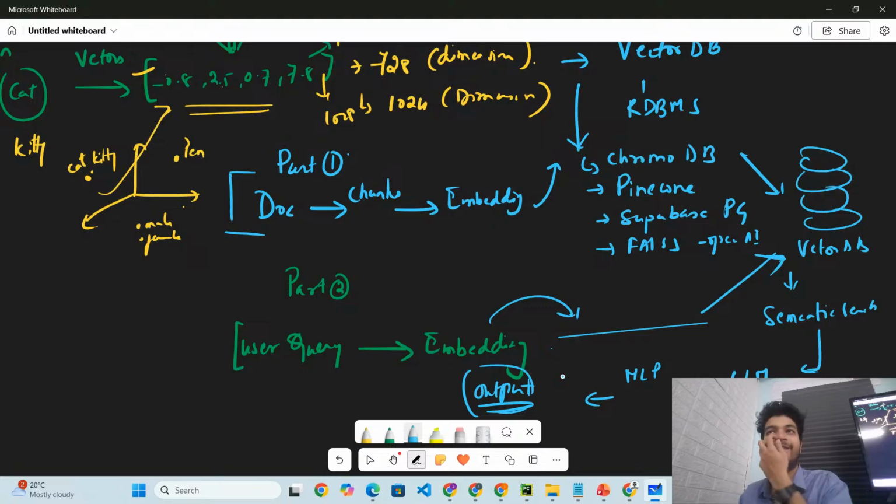This is how RAG works. So tomorrow if we want to build our own RAG, it may be using coding or it may be without coding, so we need to know this process. Once again, part one is document.